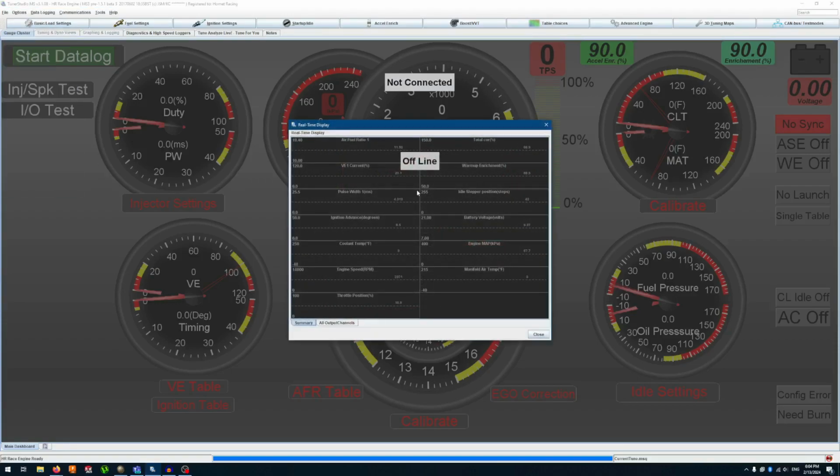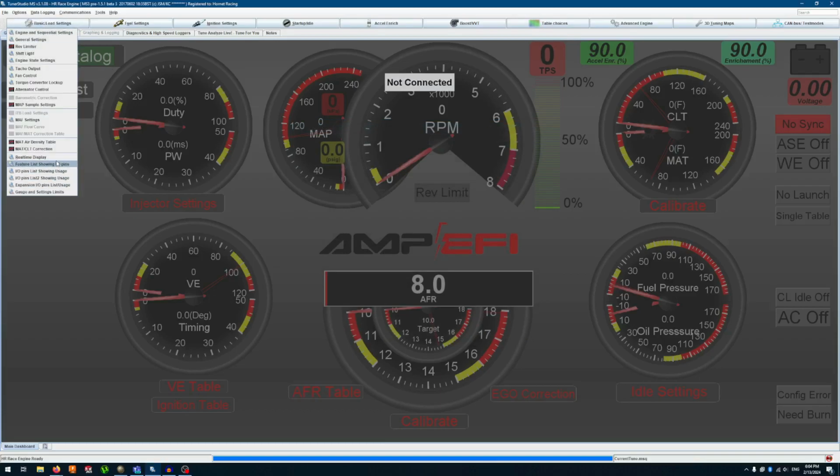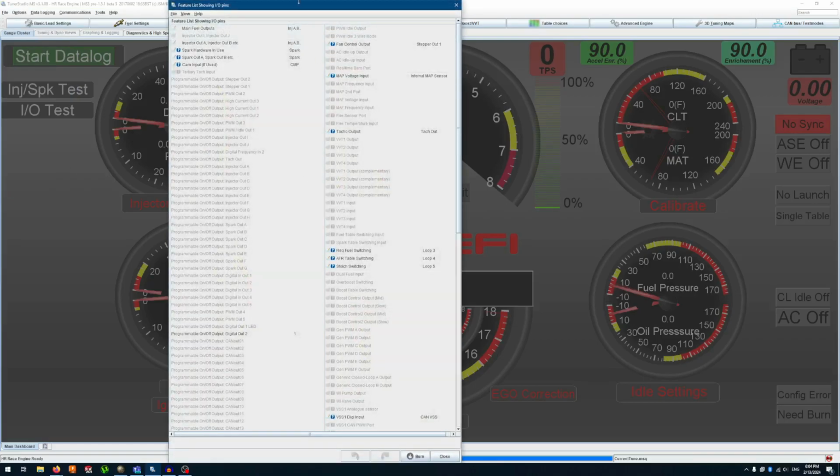Real-time display, this is basically it shows you data. It's kind of like a gauge cluster, except it shows it in a graph. Here we go. Feature list showing I/O pins. This is also a really important one.